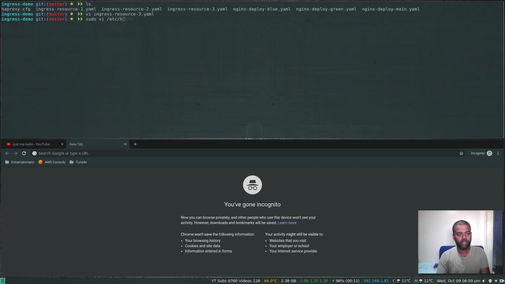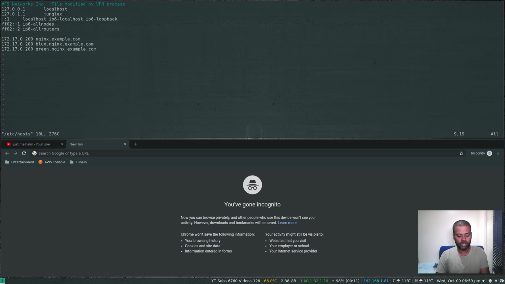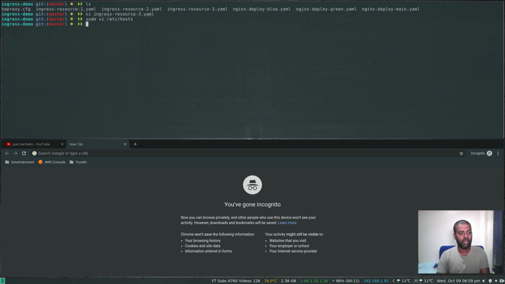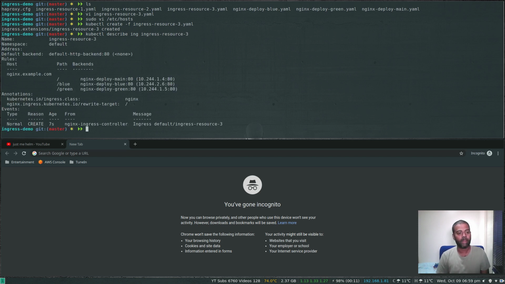Sudo vi /etc/hosts. We don't need these two anymore. Let's delete that. nginx.example.com. kubectl create -f ingress resource 3.yaml. All right, that's created. kubectl describe ingress 3. All right, so now you can see the path here. When you type in nginx.example.com, it's going to take you by default to this one. /blue will take you to the blue service, /green will take you to the green service.